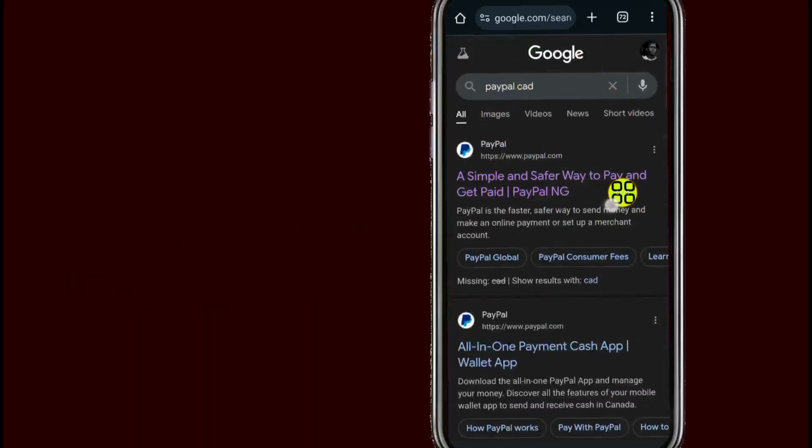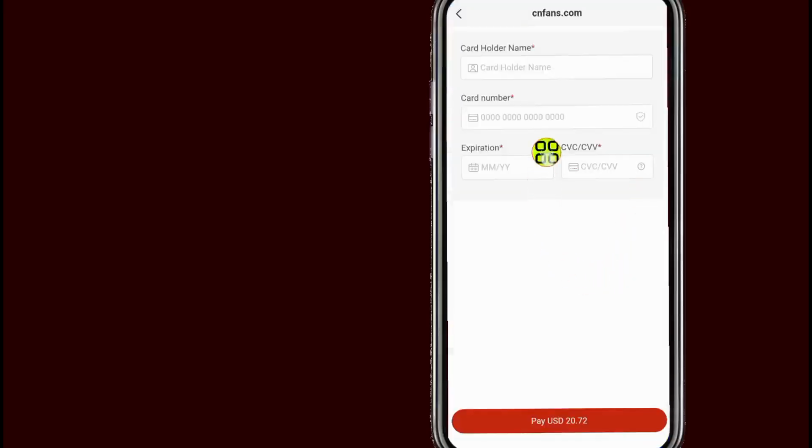From there, you will be able to see the PayPal site, which will give you a credit card or debit card, which you can use for your payments for your online activity. So you can use the card. The card will use your USDT to purchase things online.